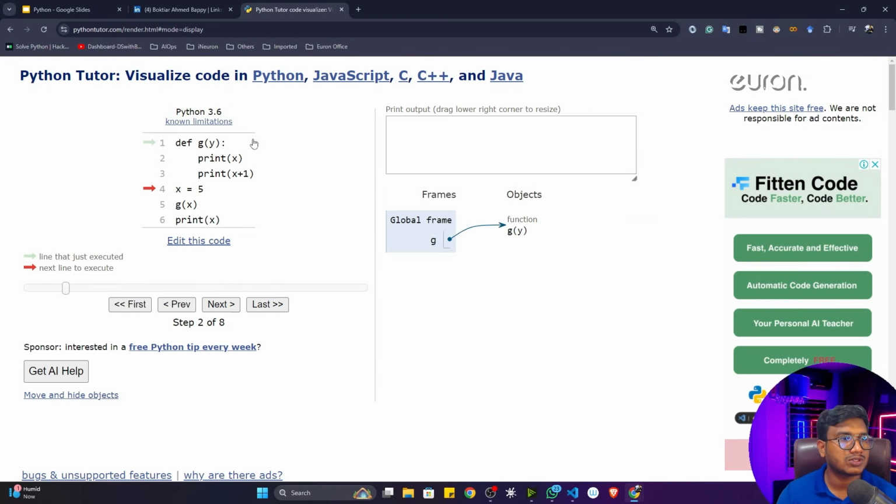Now if I click on next, what will happen? First of all, it will create my main code block. You can see this is my main code block, which is also called the global frame. Now you can see my code execution has come to line number 4, and here I initialized one variable called x is equal to 5.